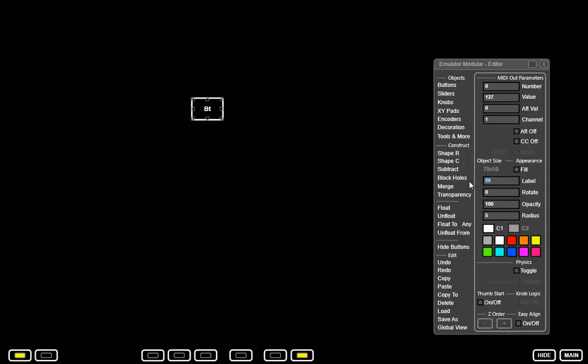You can change the label. You can change the rotation of it by entering the degrees of rotation. You can change the opacity or how bright it looks. You can also change the radius to give it a rounded appearance. You can change the size of the button by holding Shift and pulling one of the corners.